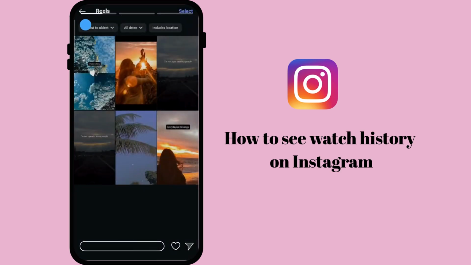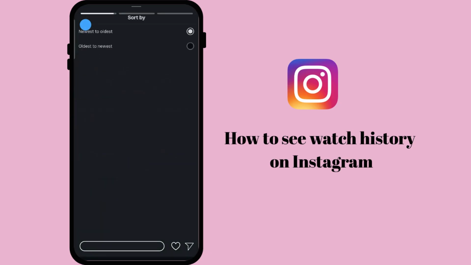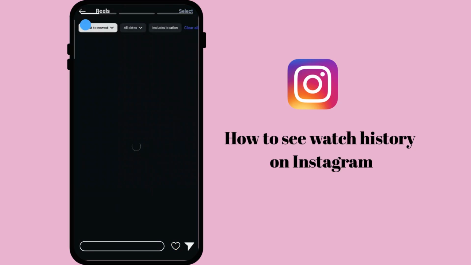If there's something you'd rather not keep in your history, you can remove specific reels from this list. That way, your history stays tidy and relevant to what you want to revisit later. Just review the options presented with each item and choose to remove it when needed.